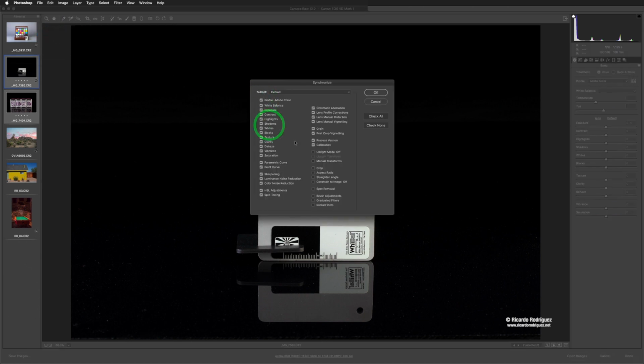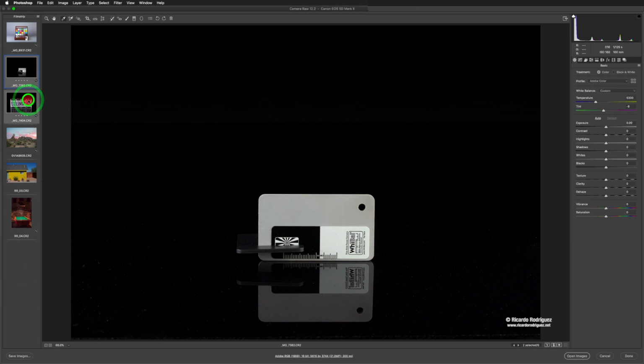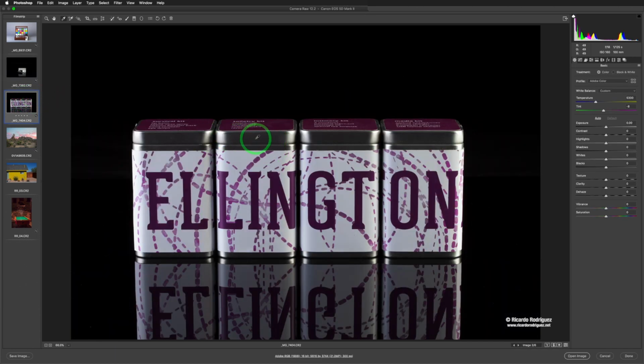Once I do that, this will come up. I actually want to sync everything, and I'm going to press OK. And now what it did is this one right here got the same settings as the other one. I'm able to tell because if you go to white balance, it says custom. Every time you use the white balance tool, it will say custom, or if you modify these right here, okay? So that's really helpful, and you can do the same thing for all of them, okay?